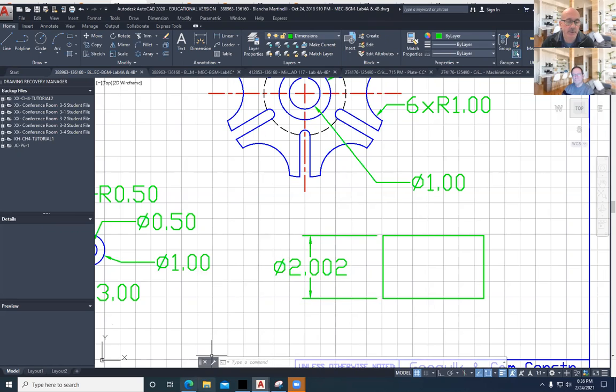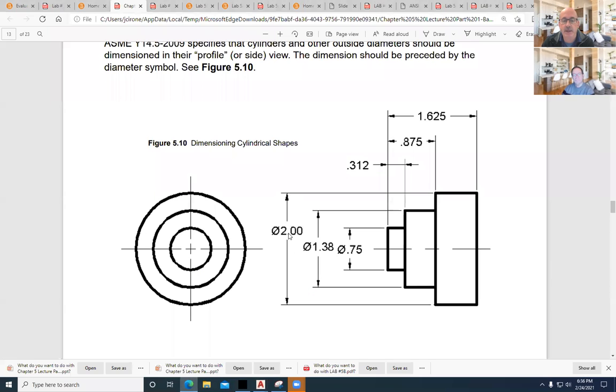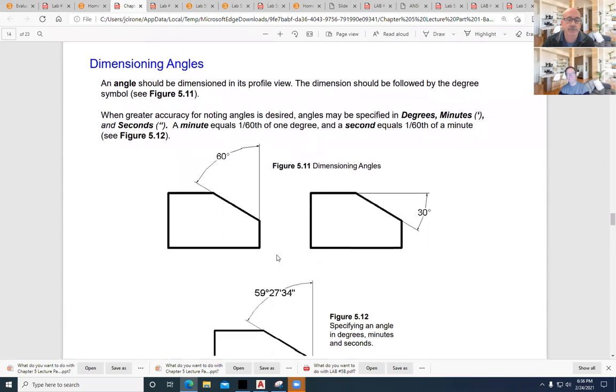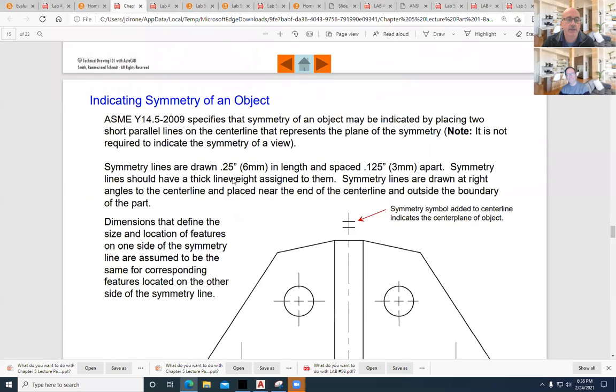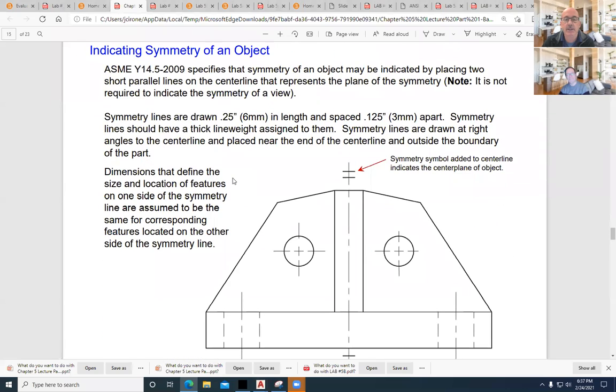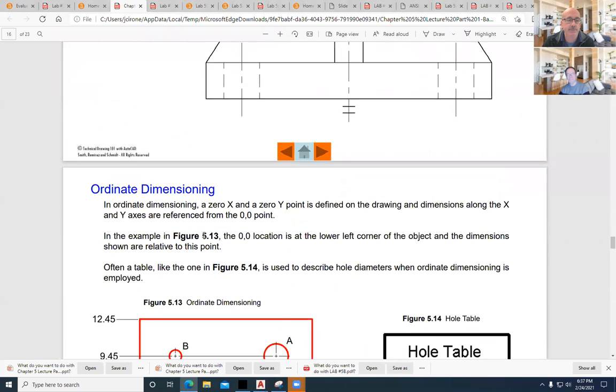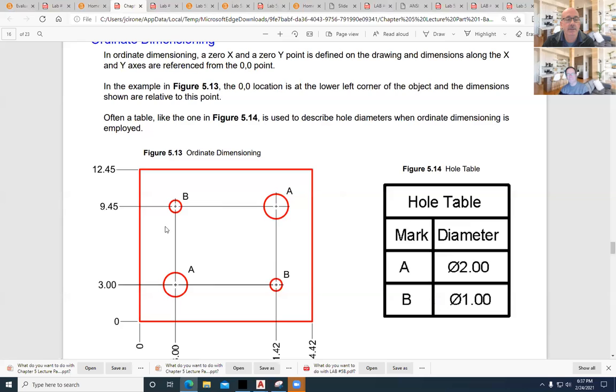So that's how you would insert a symbol into an existing dimension. You don't want to explode the dimension or edit it. What you want to do is keep the associativity and just add the symbol. How to dimension angles, lines of symmetry, basically meaning that whatever's on the left is equal to whatever is on the right. Ordinal dimension, this is what I was talking about in our other example, how to create that plate dimension. The user coordinate system needs to be located at the 0 point to put those dimensions in.